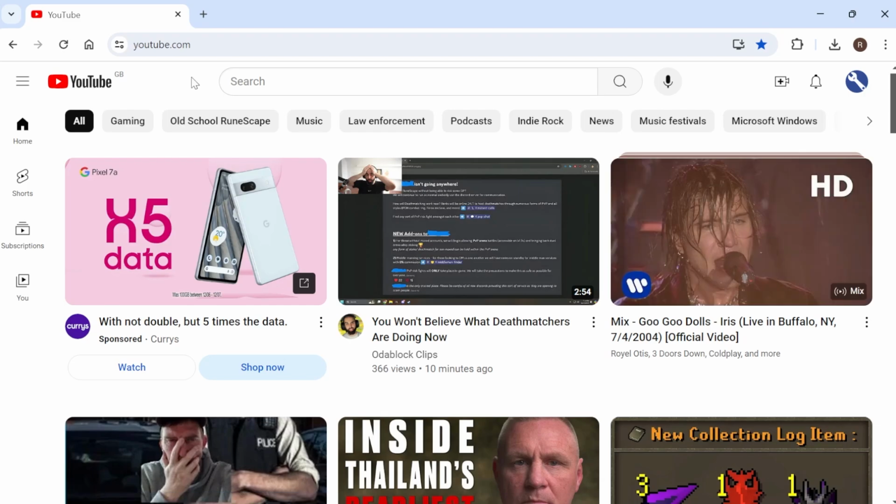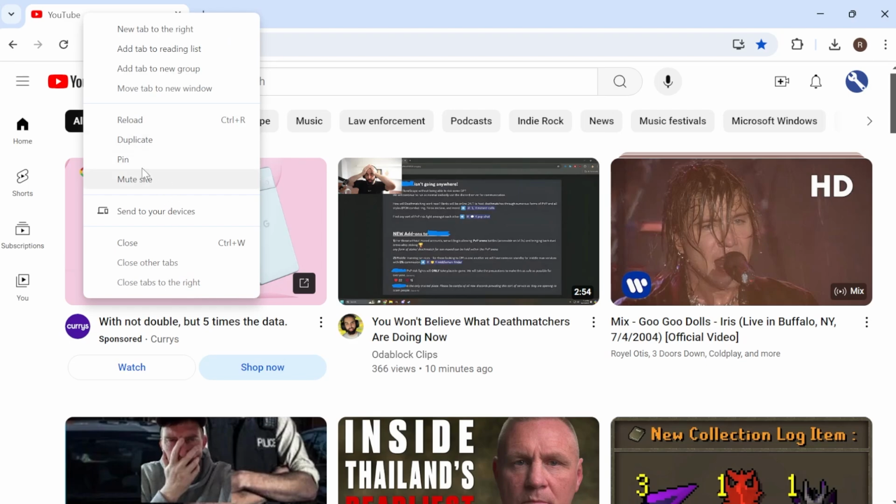So the first thing we need to do is just make sure that our browser is not muted, and to do that all you need to do is right click on the YouTube tab at the top here and you'll have this option to mute the site. Now if you can see the text mute site, then it's obviously already unmuted, but if it says here unmute site, then it means your website is muted and you'll need to go ahead and select that.